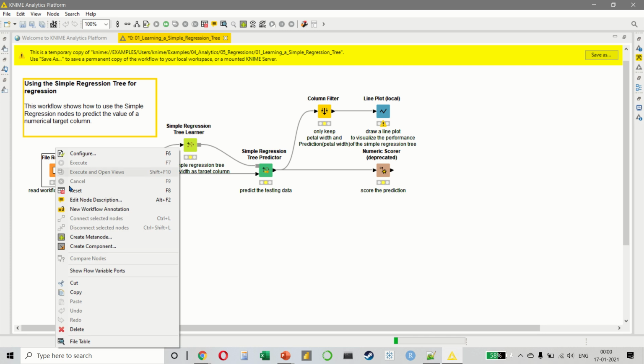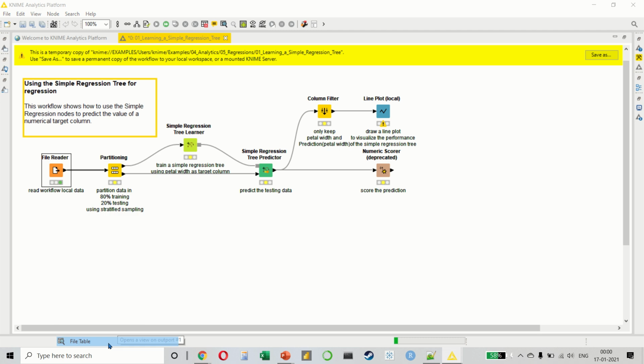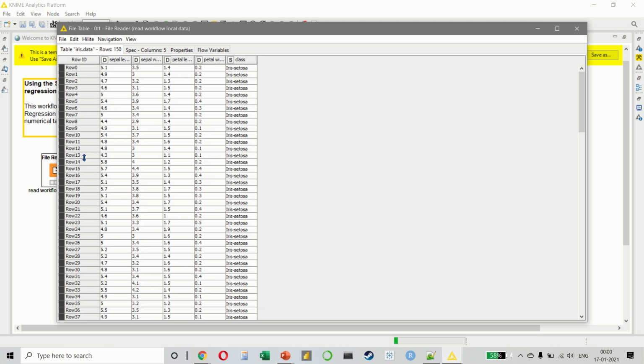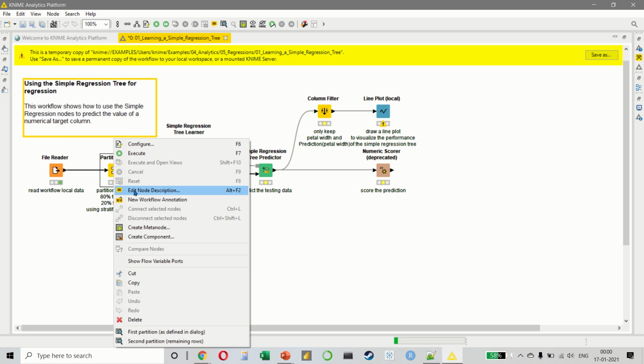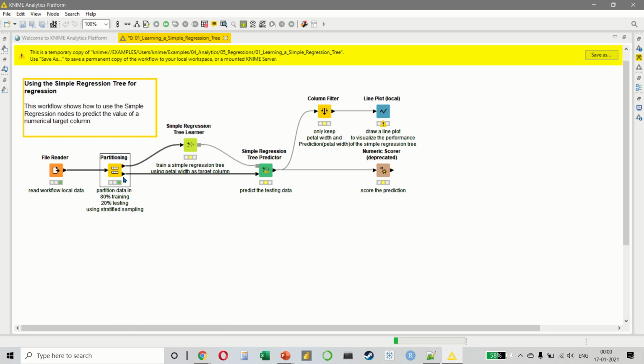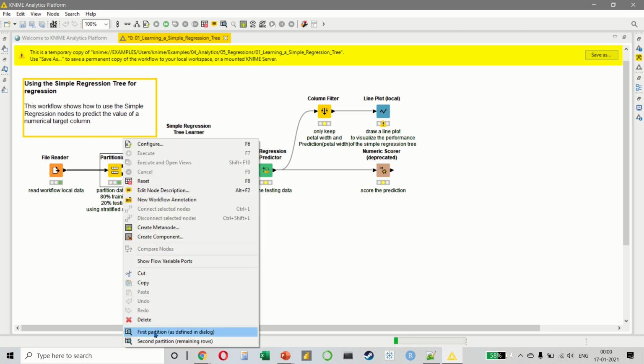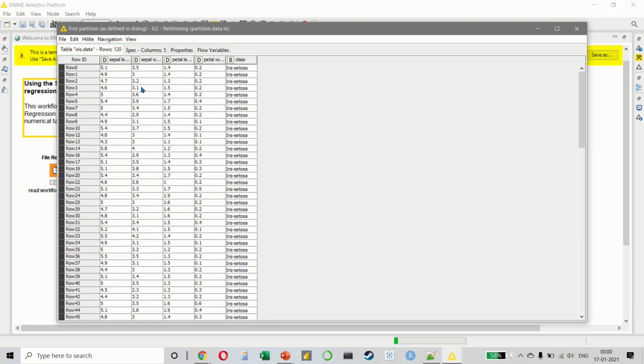And then if I right click and click on file table, it will show me the data that has been loaded like this. Same thing with partitioning. We can click on execute and then select, let's say, the first partition, and I can see the data from the first partition.